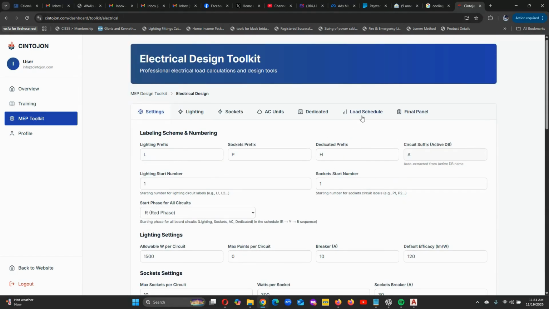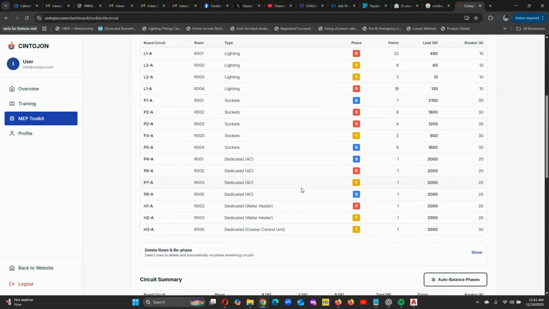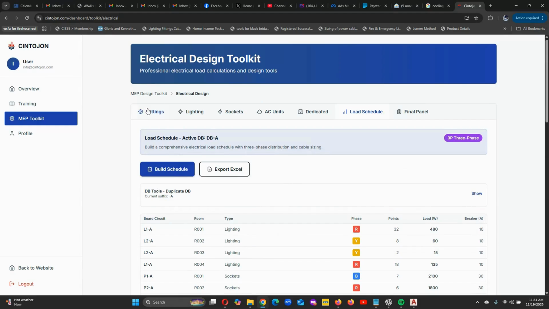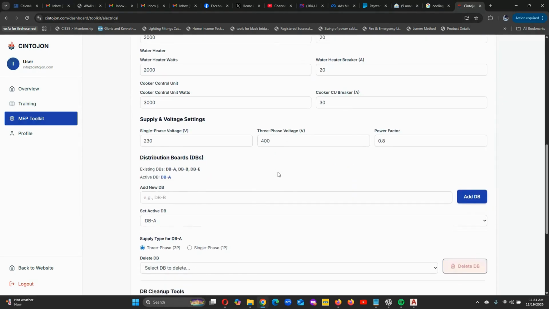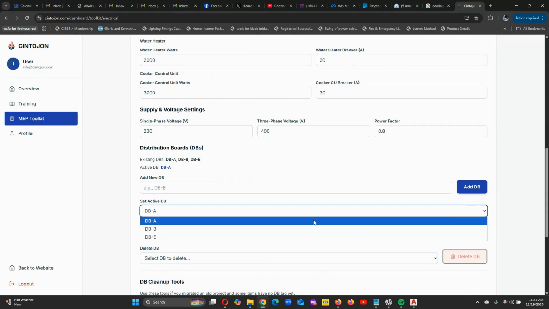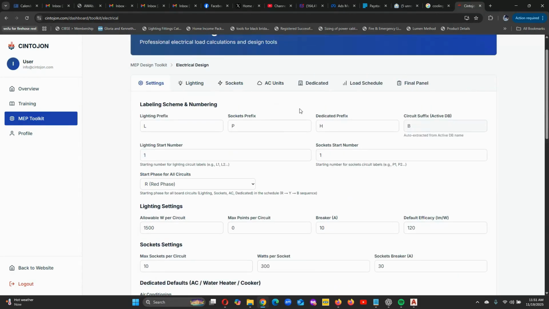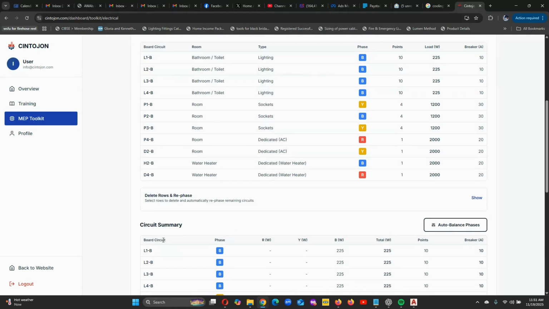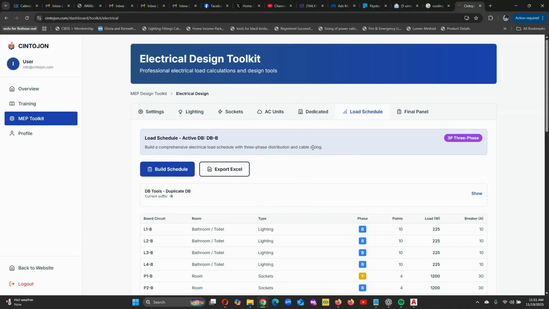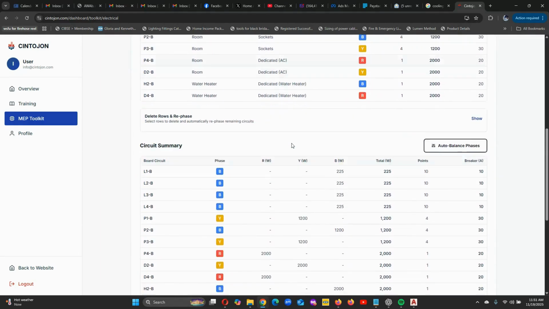Another thing you can do is, when you're in your load schedule, let me set an active DB now. So let me say my active DB is DBB. All right, if I go to the load schedule, you see this is all B, because that's my active load schedule. So what I want to do now is, peradventure I have a typical unit, I can then replicate distribution boards.